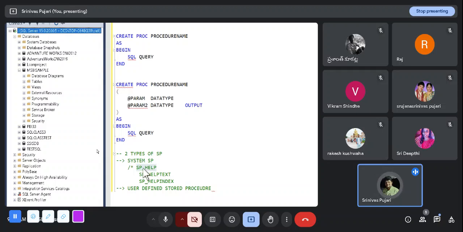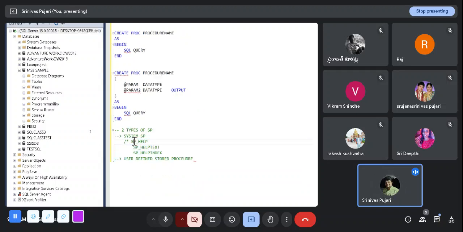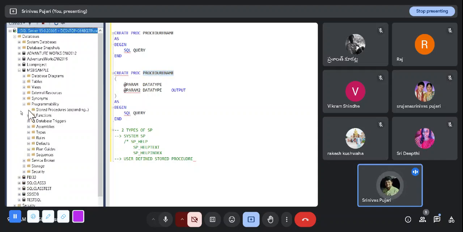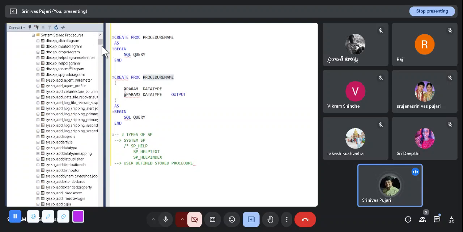So they are strongly saying not to use sp underscore as a prefix in your user defined stored procedure. User defined stored procedure means whatever the developer creates, that is called a user defined stored procedure. So system defined stored procedures, we have these many system defined stored procedures, guys.